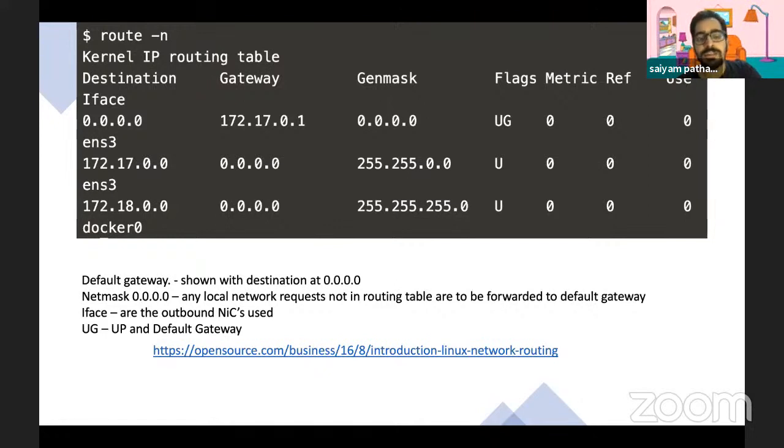And IFace are the outbound NICs, the NIC 1 or 2, whatever is used over there. That is the Iface. And UG is up and the default gateway. So you can see there is something written U and G. G means that this particular thing is the default gateway. You can have multiple gateways that you can define, and then you have the default gateway.